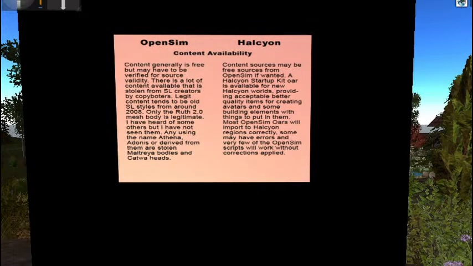Content availability. For OpenSim, content generally is free, but may have to be verified for source validity. There's a lot of content available. Unfortunately, some is stolen from Second Life creators by copybot operations. Legit content tends to be old SL styles from around 2008. Only the Ruth 2.0 mesh body is legitimate. I've heard of some others, but I have not seen them.